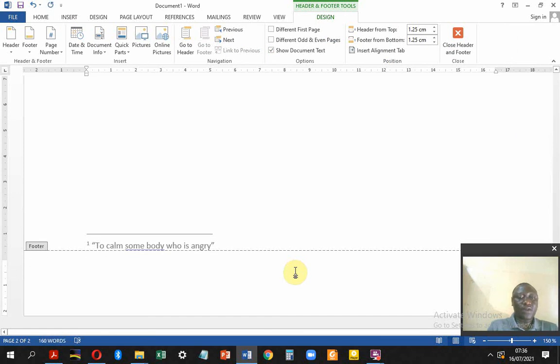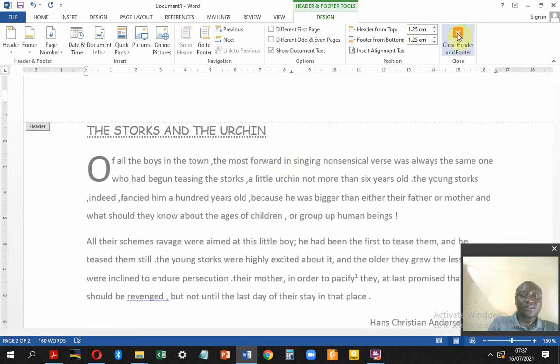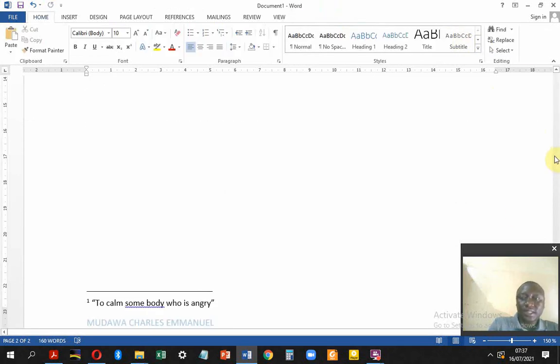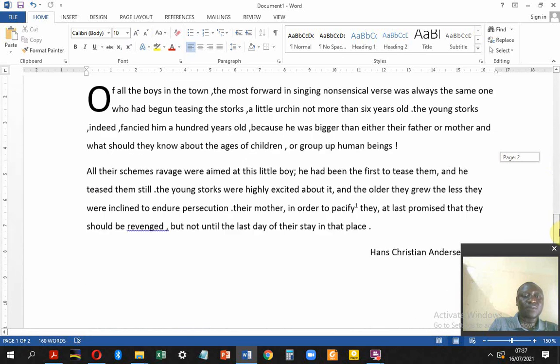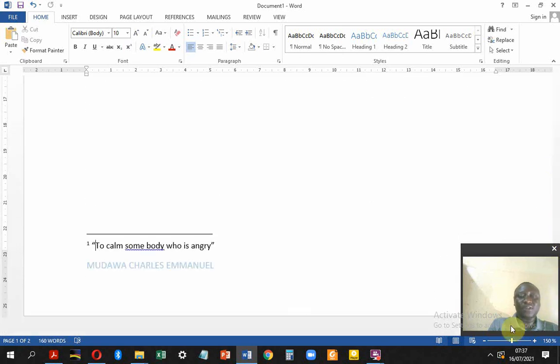They have said we write my name. My name is Mudawa Charles Emmanuel. That is my footer. So you can see that the footnote, you can close here. You can see that the footnote is different from the footer. When you check down here, members, you can see the footnote is not the footer.